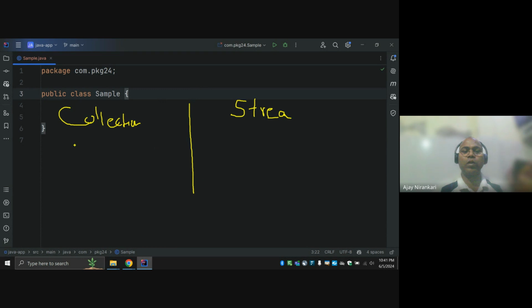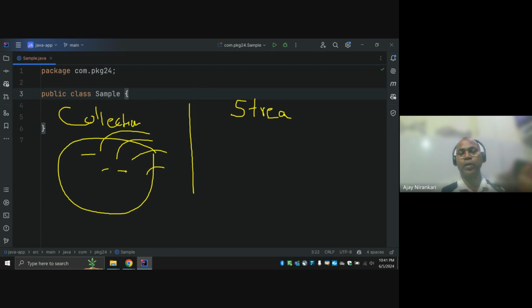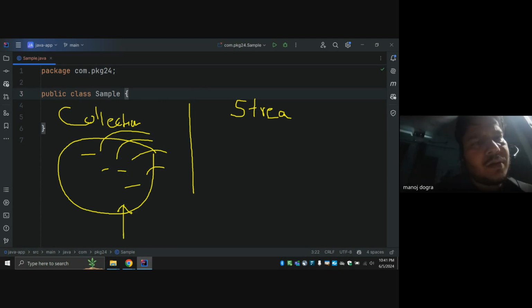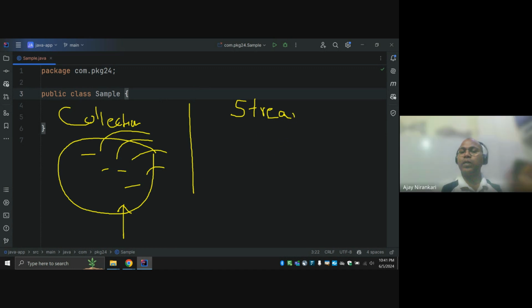Understand that whenever you talk about collections, there is a container that holds a number of elements: element one, element two, element three. That requires memory space for storing objects. But let's talk about what a stream is.